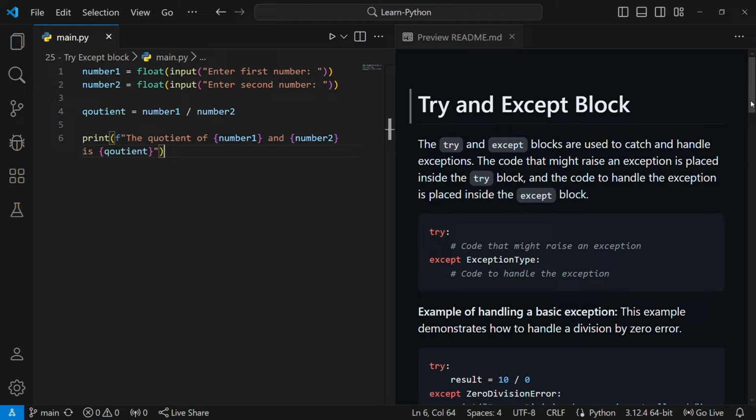We'll be talking about the try except block. In the previous video, we introduced ourselves to exceptions and learned about the different types of exceptions. In this video, we'll see how we can handle those exceptions using the try and the except block. So if that sounds interesting, let's dive right in.